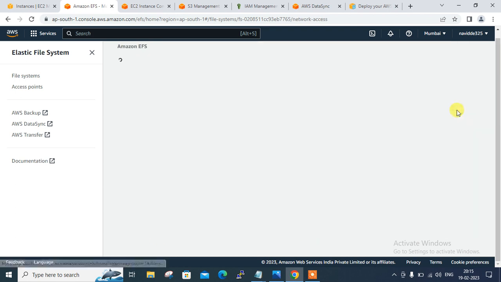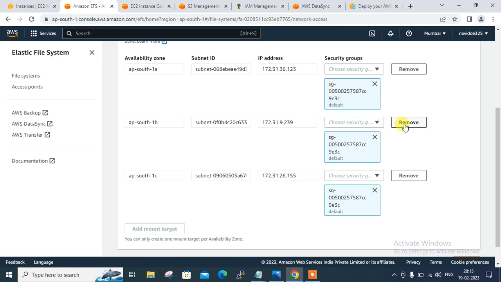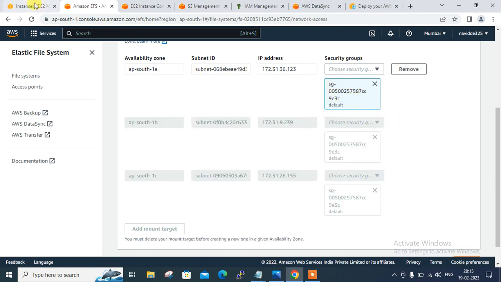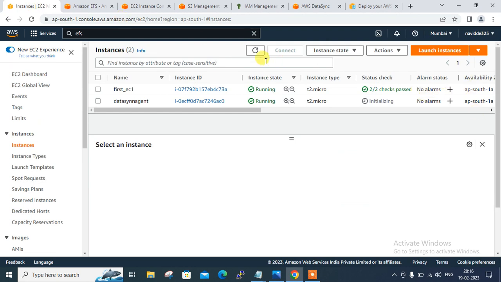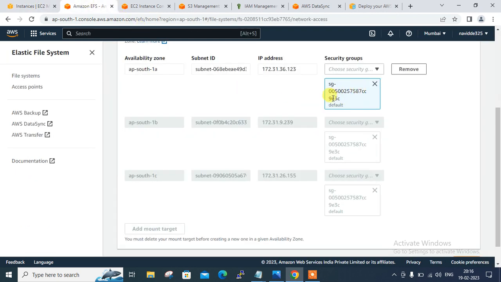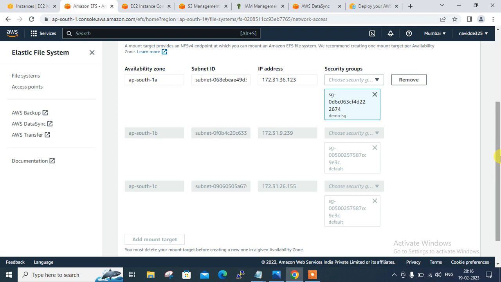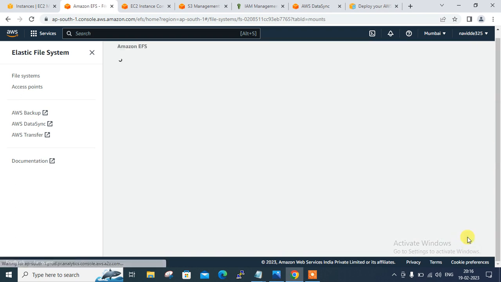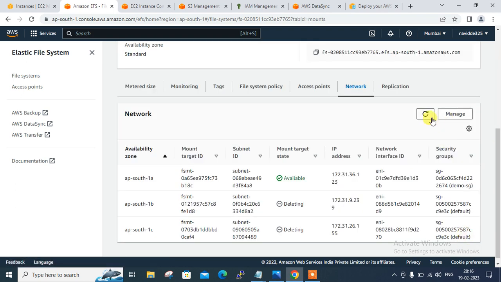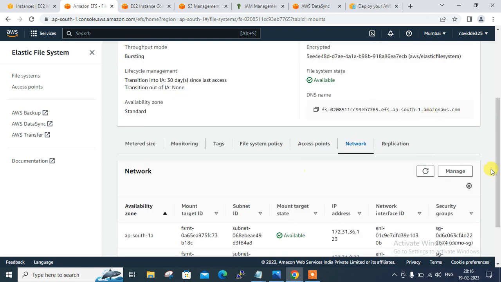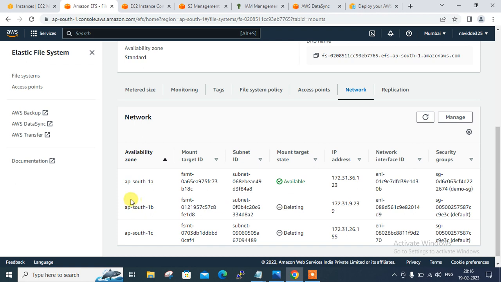So what I can do, I can go with manage, and I don't require 1B and 1C, so I can remove 1B and 1C because my instances are launching successfully in 1A, so I go with 1A. And this is the default security group. I need to remove this one, and I'll go with my own demo SG, right? Save it, and now we can successfully save. You can see now if I refresh, it is still deleting, and it will take some time. I have only one, AP South 1A, and currently it is available, right?